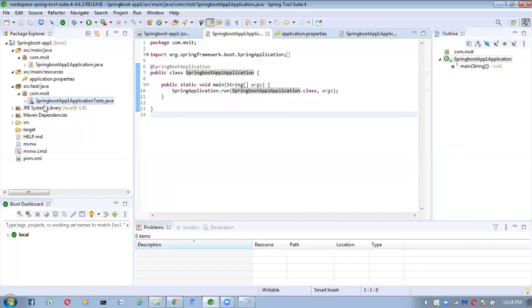Next, inside the resources folder, we have one properties file. What do we take inside that properties file? The port number, or any database connection related details, everything we have to take inside that properties file. Instead of that properties file, we can take an application.yml file also.